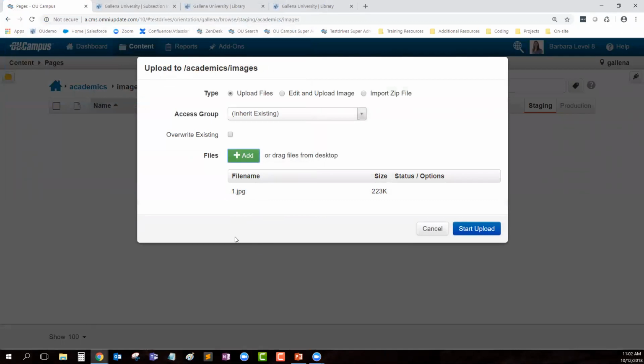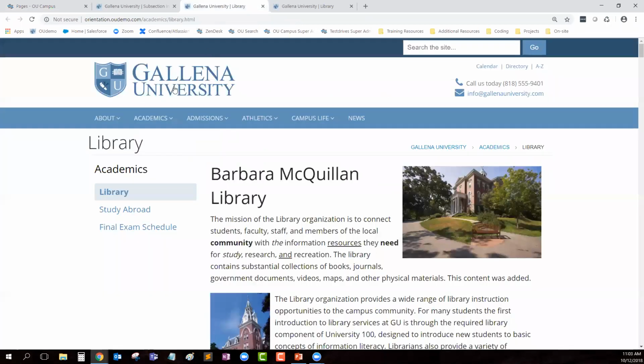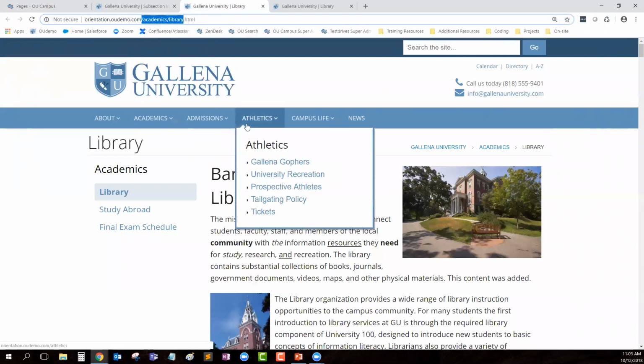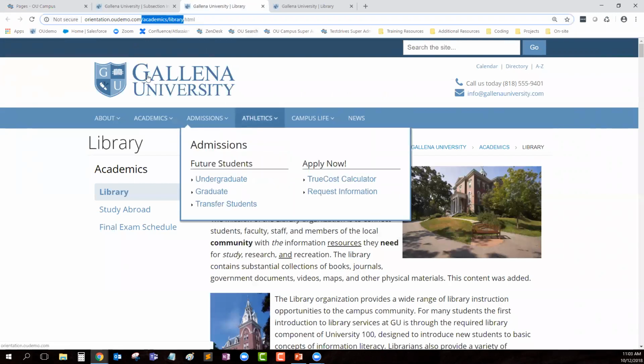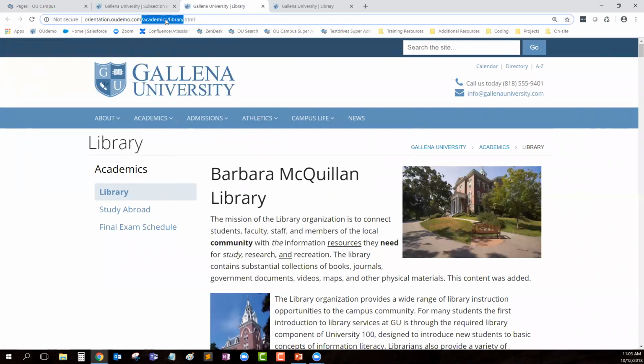Now, depending upon your administration, sometimes administrators will have very specific rules about what you can name files. That's actually really important inside OU Campus. The folder and file names are used as part of the URL. So remember, this library page was inside the academics folder, and I called the page library. It's built into the URL here.